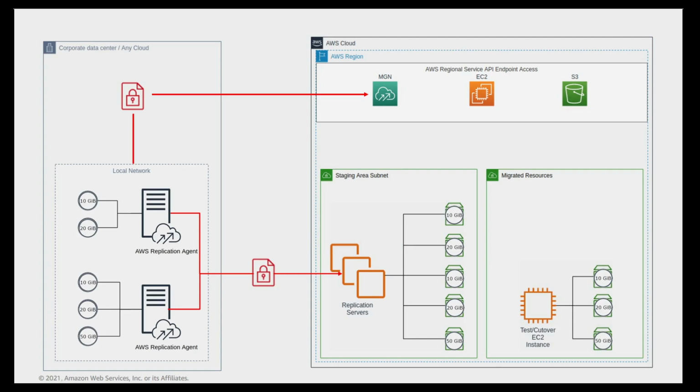Note that the volumes attached to the launched instance represent the source server state at the time of the launch. After the launch, the newly created volumes are no longer kept in sync with the source servers. Any changes made to your source servers are still continuously replicated by the AWS replication agent to the staging area volumes, but the changes are not applied to the launched instances. Every time you launch a new test or cutover instance, it will reflect the most recent state of the data replicated from the source server to the staging area subnet.